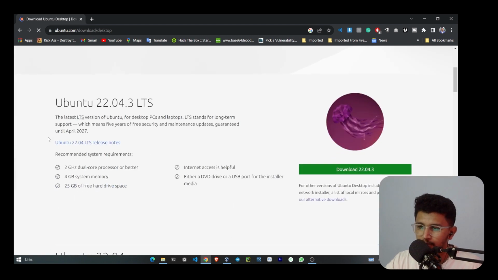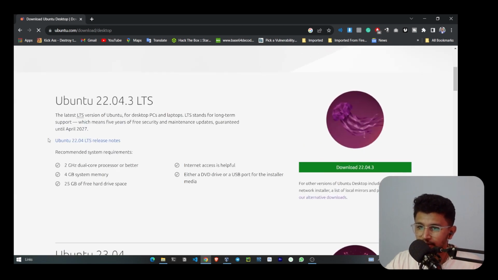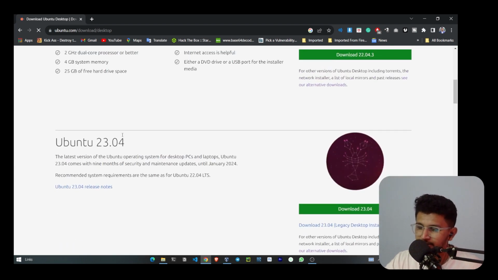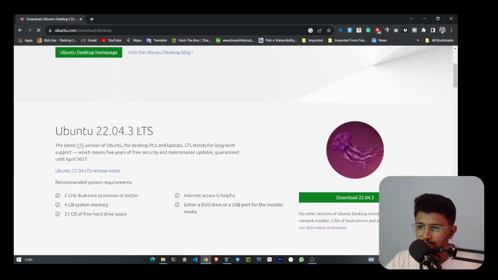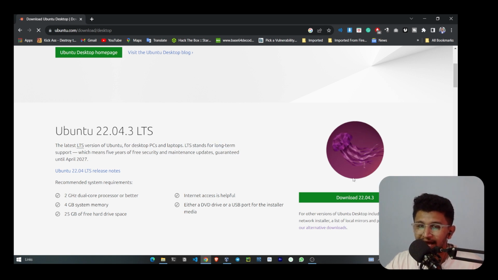Okay. So now it will land you on this particular page. There are two things. One is LTS, and one is nothing, like it is just a newer version. So what is the meaning of LTS? LTS stands for long term support. That means this particular OS will have security updates for around 5 years. So every 5 years Ubuntu will release a new LTS operating system.